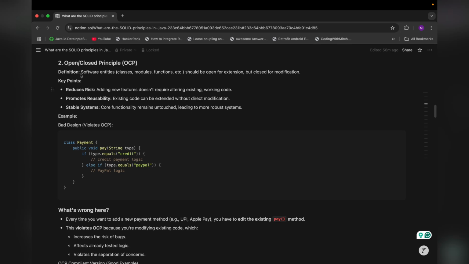Second principle is the Open Closed Principle. So what is the definition of the Open Closed Principle? Software entities like classes, modules and functions should be open for extension but closed for modification. That means we can add code to the existing class without modifying the existing class.